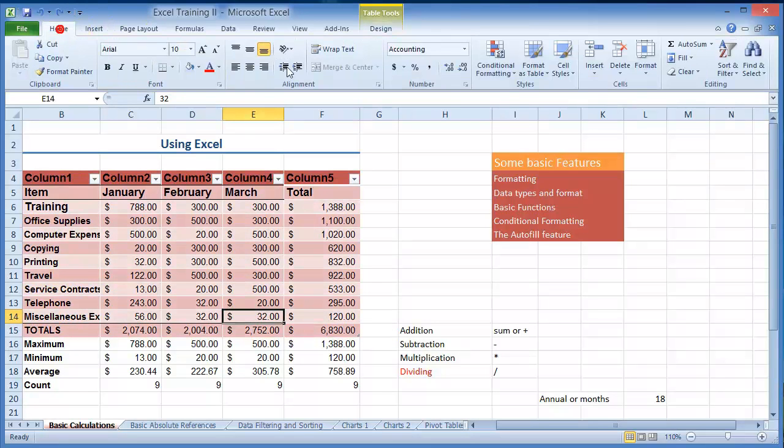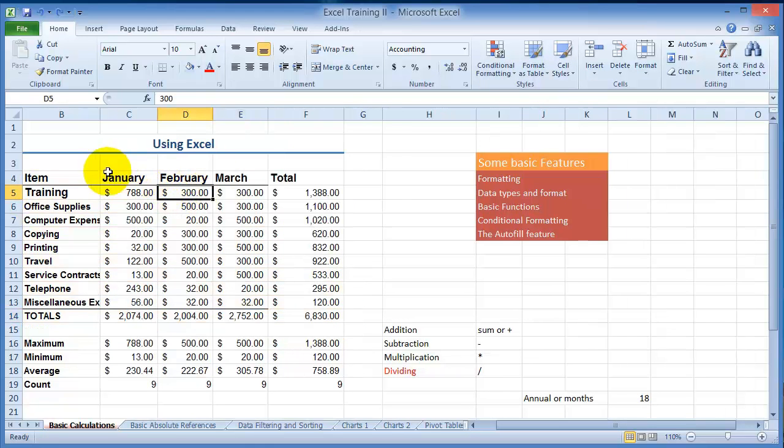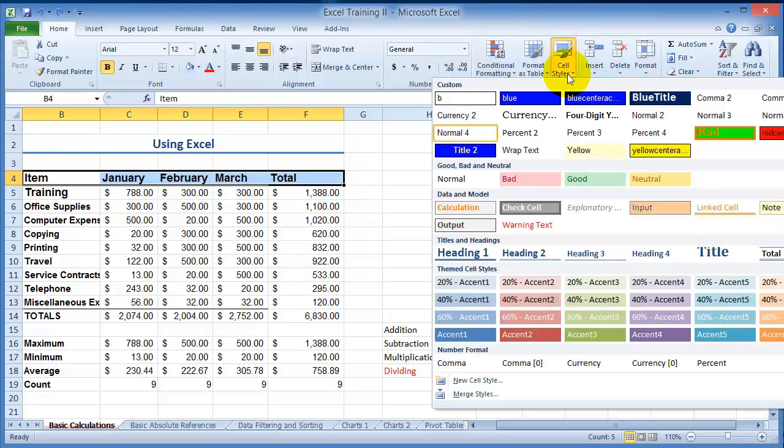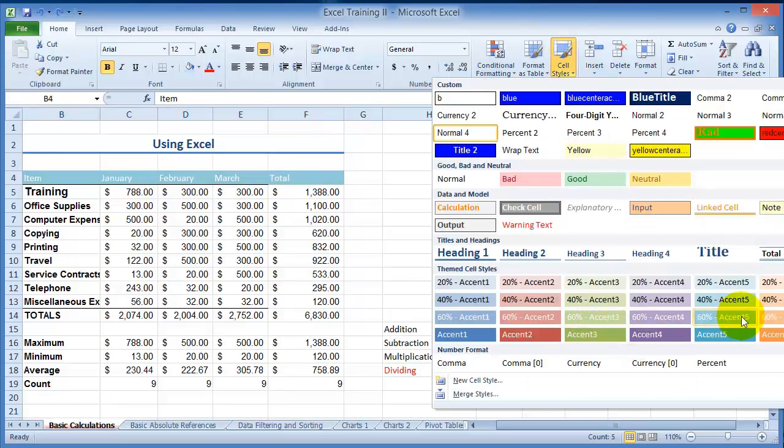So just remember, it's very easy. Just go under the styles here and apply a style. There are also cell styles that you can apply. With cell styles, it's basically selecting a specific cell or a specific range of cells and then applying a particular format to it.